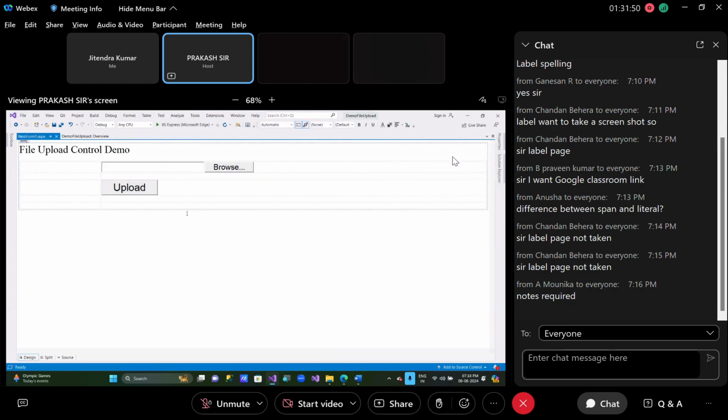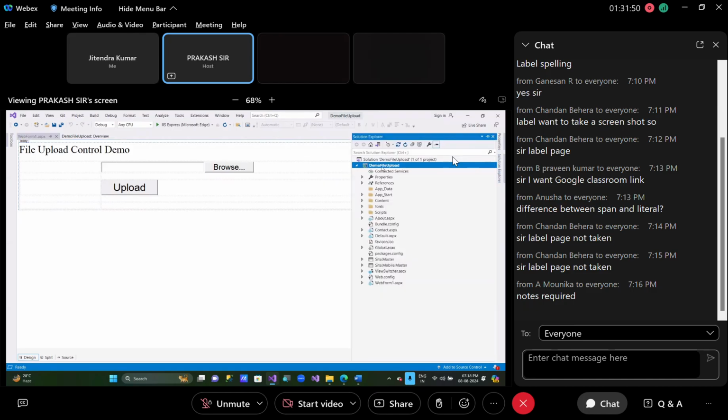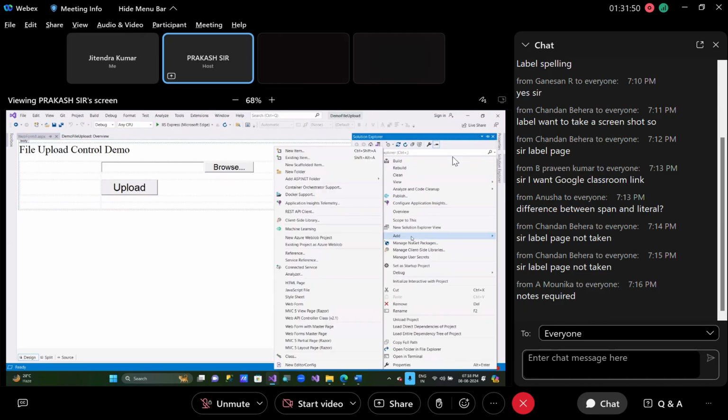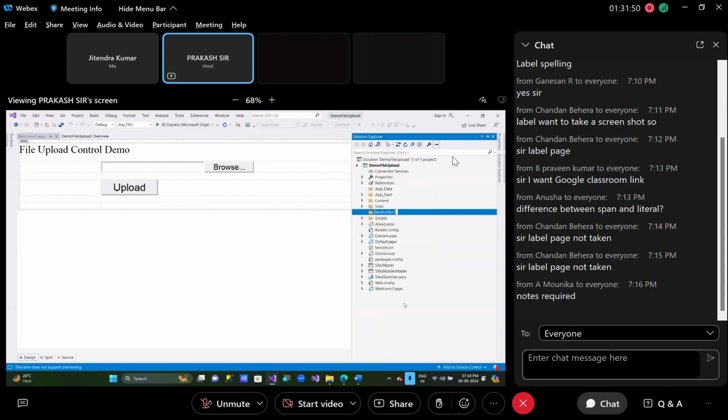We should have a folder, right? If you want to upload resumes or any files to the server, on the server we should have a folder, right? So first create a folder, guys. How to create a folder? Right click, add, new folder. Folder name is, I'm giving uploaded.